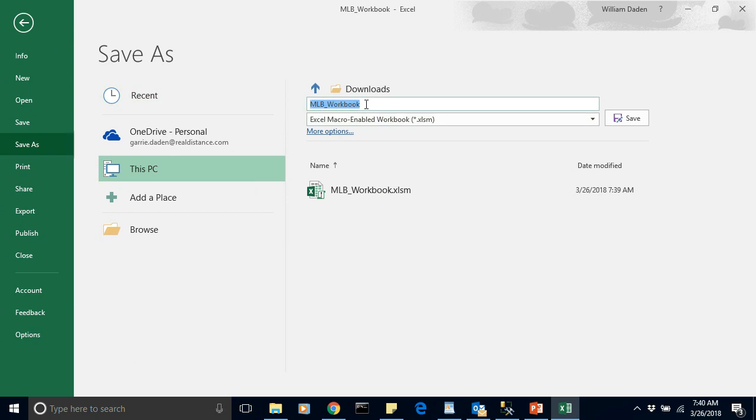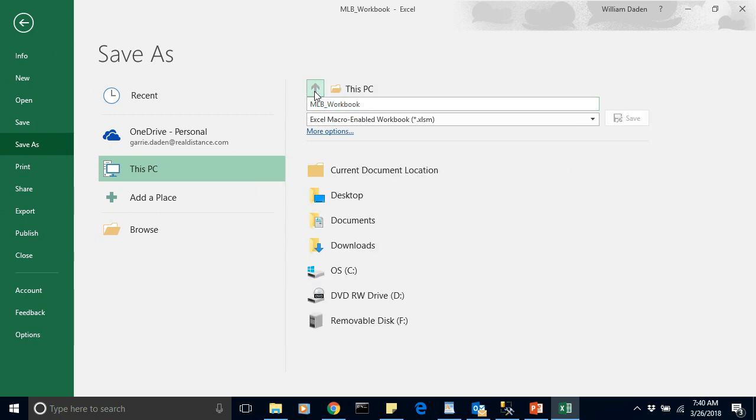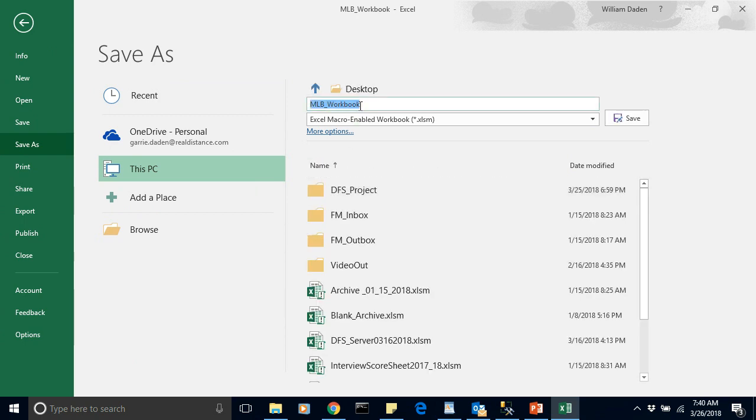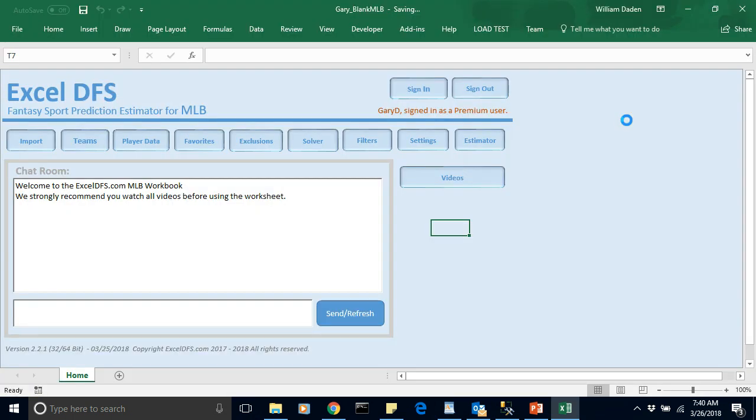I'm not going to save it in the downloads, I'll probably save it on the desktop as, I don't know, Gary blank MLB, and save that. And so what we've actually done now is, any time that we go out to any of the API functions to get data from the cloud, we don't have to log in every time. It sends our credentials with the data request. So that, in essence, is all we have to do to set up our basic file.